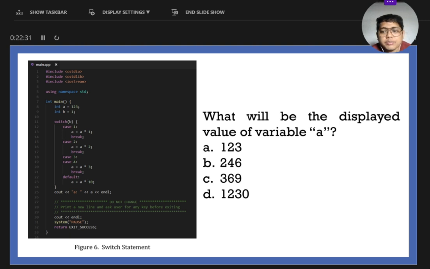So for this to make more sense, let us change the value of our variable b to 3. Let's change our variable b to 3. So what will be the displayed value of variable a? Is it 123, 246, 369, or 1230?